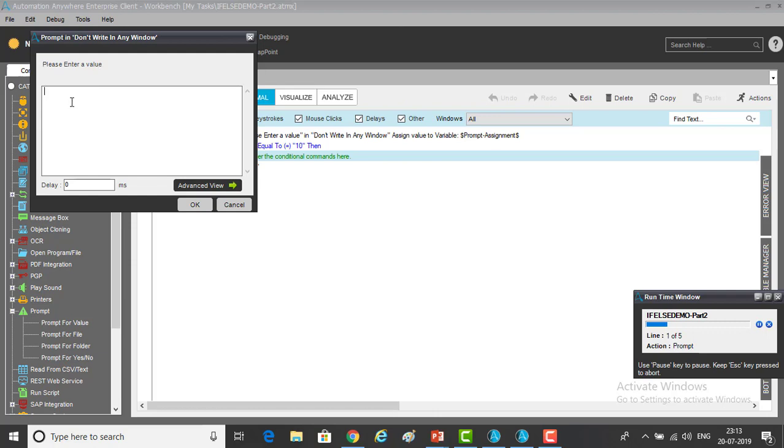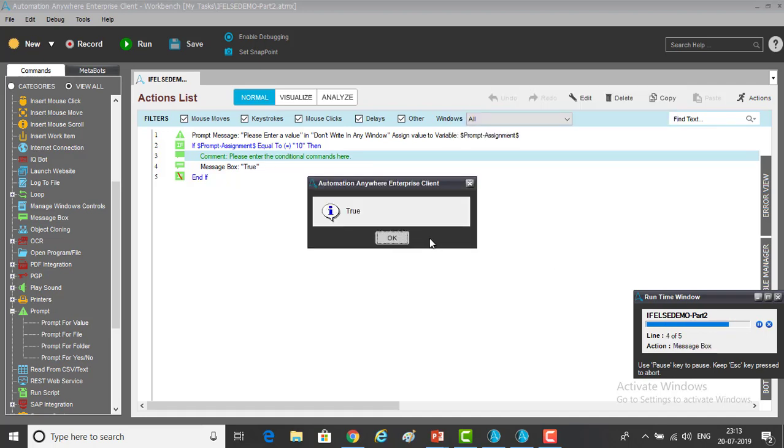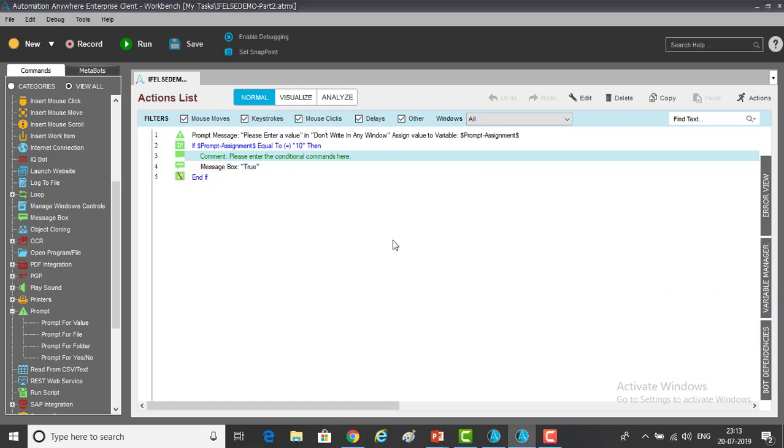If you see over here, there's the value, please enter a value. First time I'm going to check the true condition, because I'm giving the value as 10. This 10 equal to 10, then the message box has to show as true. Correct? Now it is showing as true.